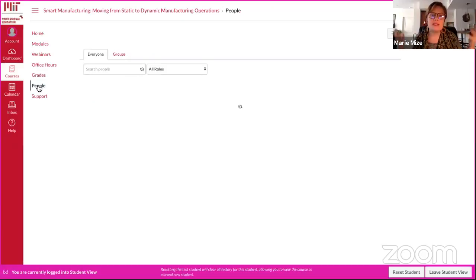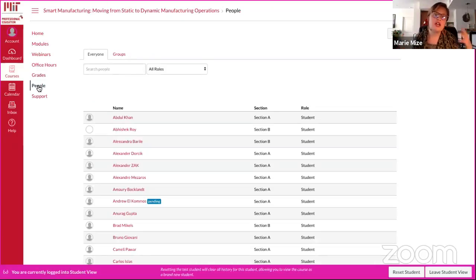Now, if you're wondering, what section do I belong to? Am I in Jonathan's section, section B, or am I in Sergio's section, section A? The People tab is where you go to find that information. It's also where you go to learn more about your peers in the course and to read up on them and see what their profiles are.